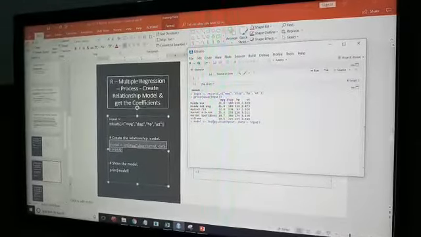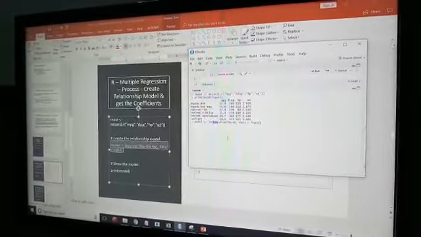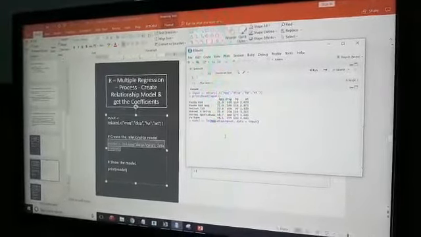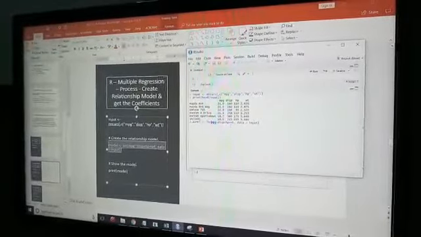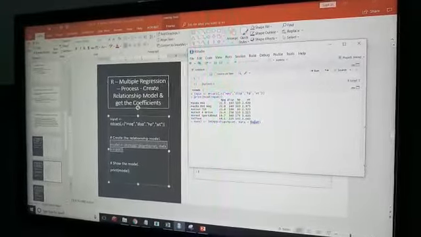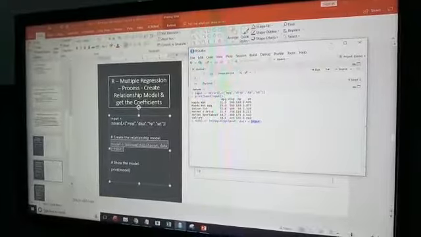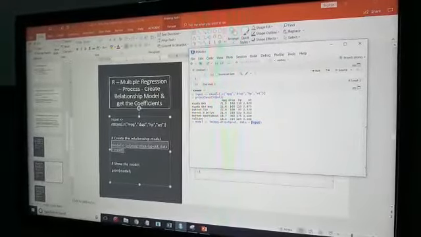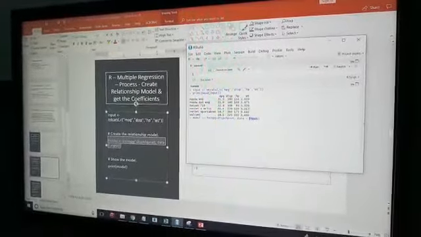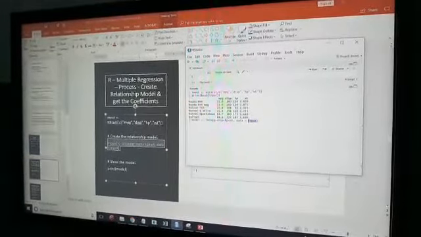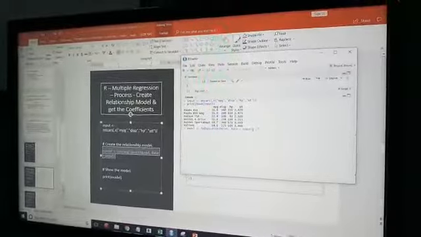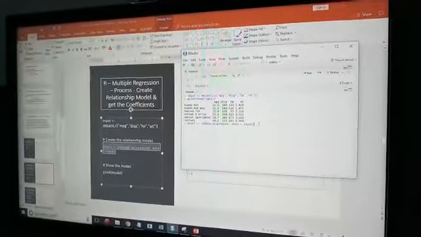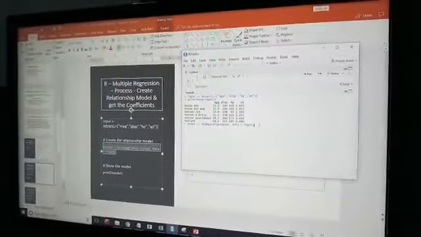The model is MPG, that is nothing but your y, tilde displacement plus horsepower plus weight, and data is equal to input. The input data is the one we have taken from the mtcars system. I think in previous examples we have not declared the data. I'll show you, that's an x.